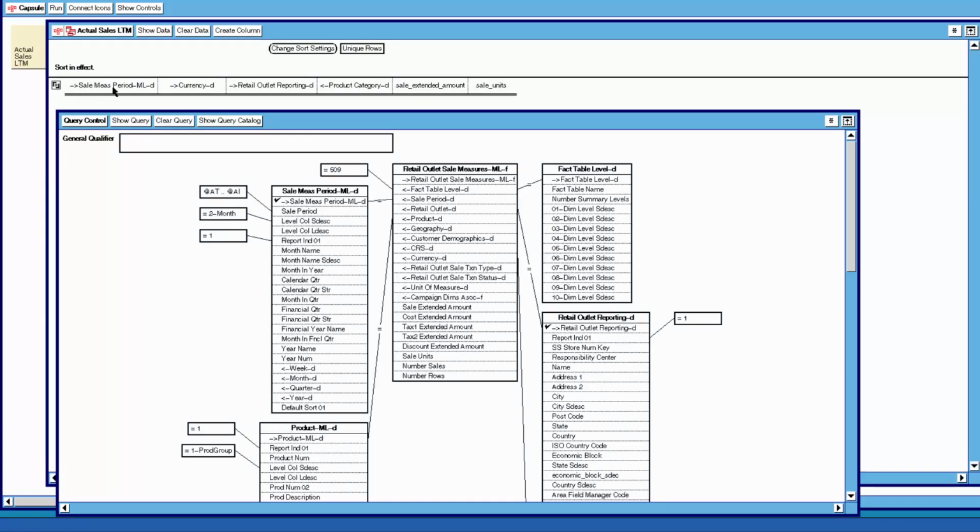You can see it is going to produce a period key, a currency key, a retail outlet key, and a product category key. It will also produce the sum of the sales amount and the sum of sales units. This query returns sales value and volume by time, currency, outlet, and product category. This is as simple a query as you're going to build in any dashboard. The query control window shows you what the query looks like.